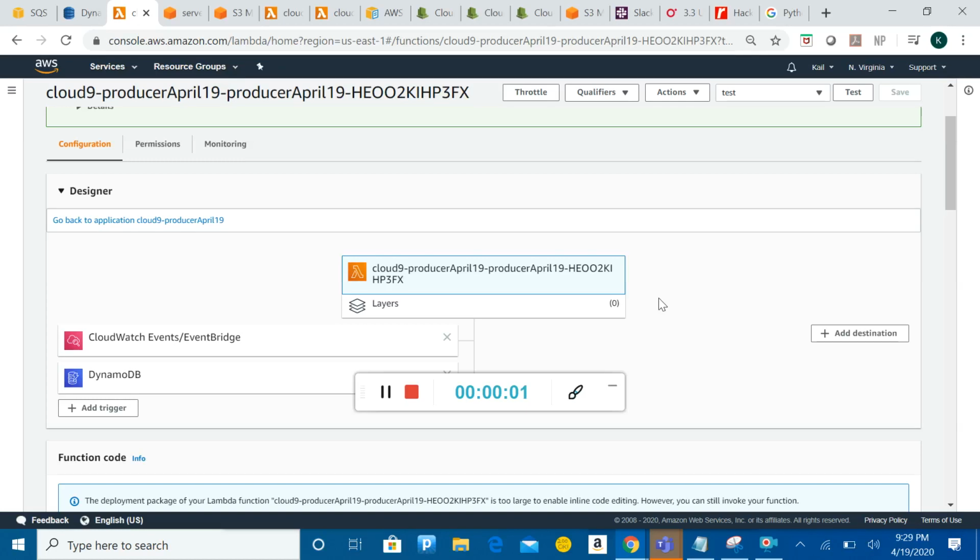Hi everyone, this is a brief demo of my Project 4 Serverless Data Engineering Pipeline. With this project, I reproduced the architecture of the Serverless Data Engineering cycle.